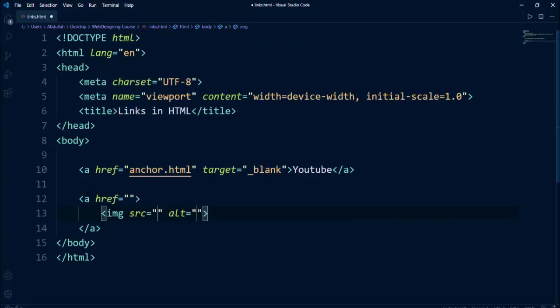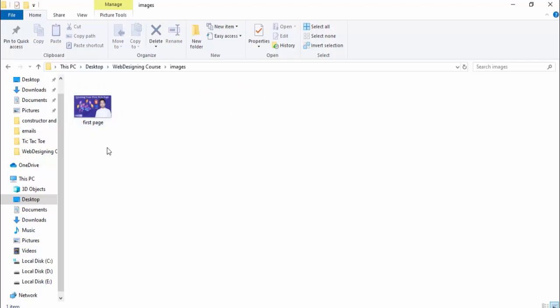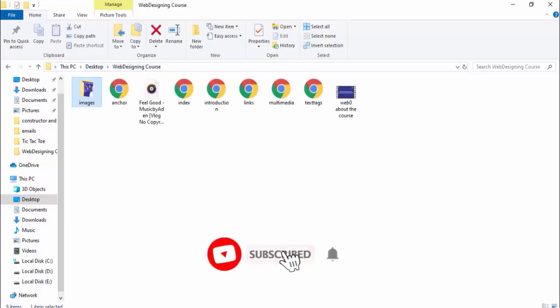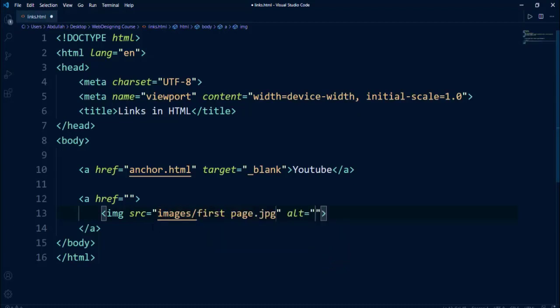Now the src will be, because we are in the web designing course folder, here we have the links.html file. We will go in the images folder, and in the images we have first page.jpg. Now I will go back here. We need to do the same thing right here. So we'll say we want to go in images slash first page.jpg.